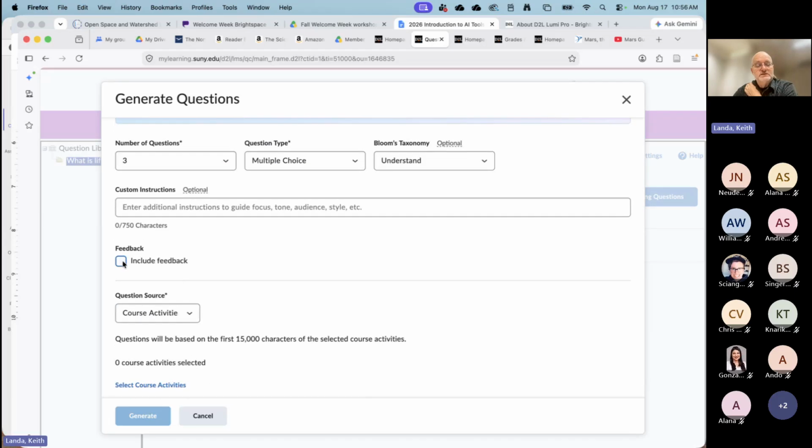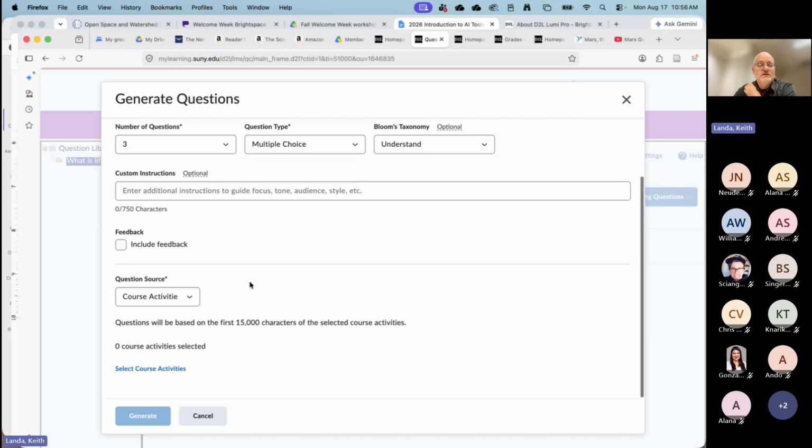You can determine whether or not the question adds feedback. So if you've got a multiple choice question in Brightspace, you've got the question, you've got the four different answers, one of which is correct. Each of those answers can have their own individual feedback. In the interest of time, I'm not going to worry about including feedback.